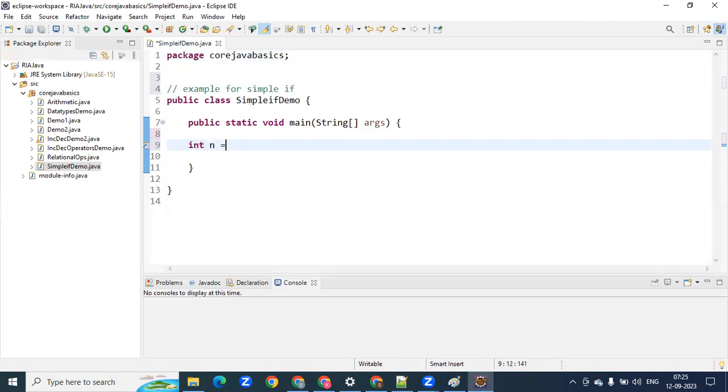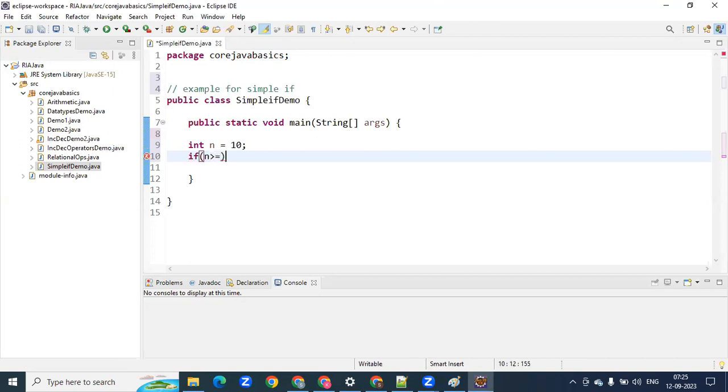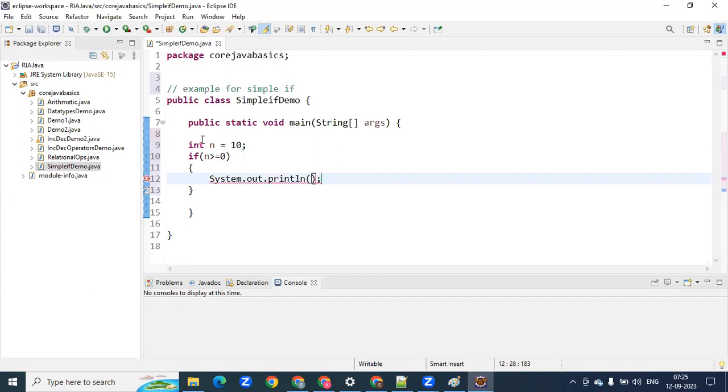In n I'll be giving 10. We are checking if n is greater than or equal to 0, then print: this is a positive number.